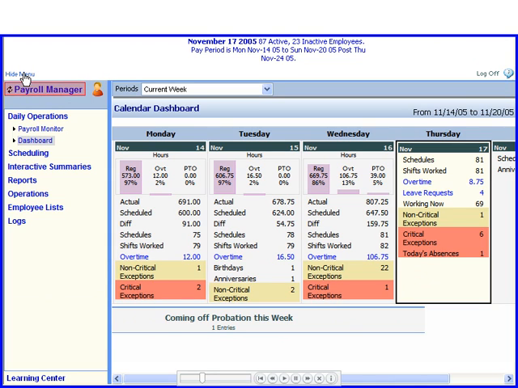We are now logged in as the payroll manager and are viewing the dashboard within the Daily Operations menu group. It is very similar to the calendar dashboard used by supervisors, but contains additional information about labor expenditures and presents daily statistical summaries. A chart comparing regular time, premium, and paid time off is displayed at the top with percentages. In general, most companies don't want overtime to exceed 10% of total hours. Below that chart are actual and scheduled hours and the difference between the two.